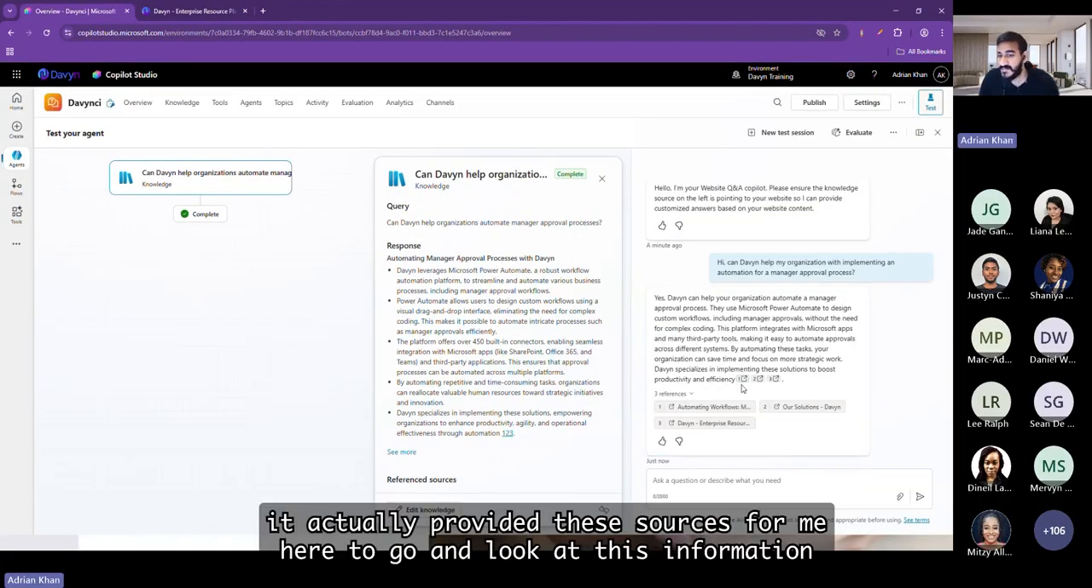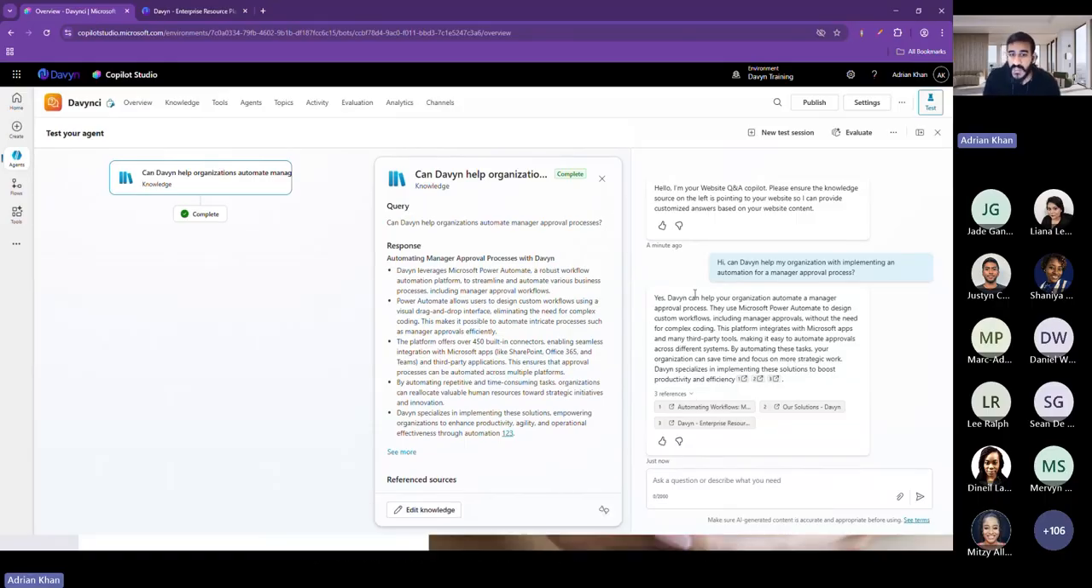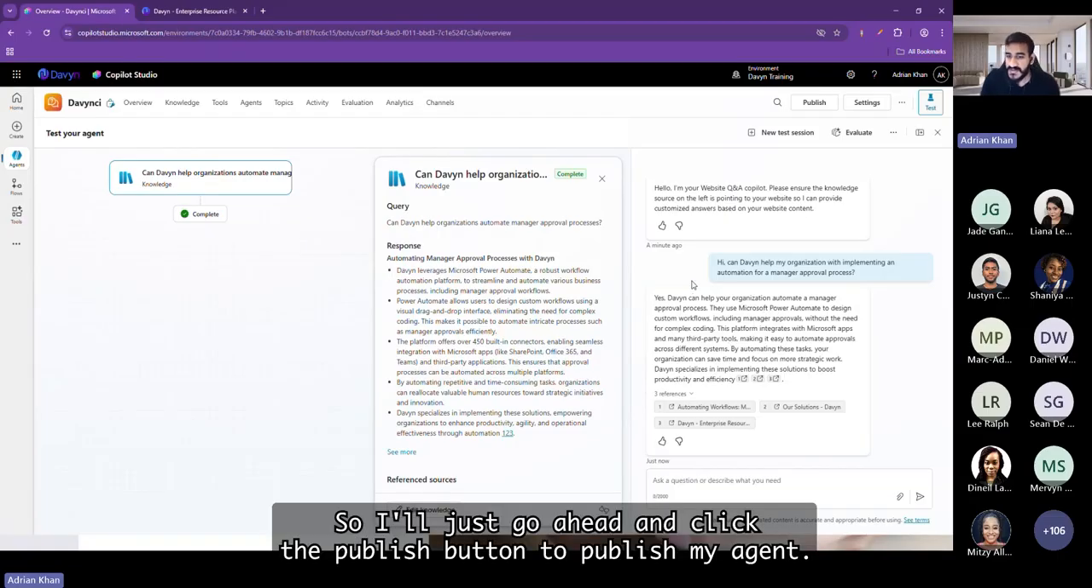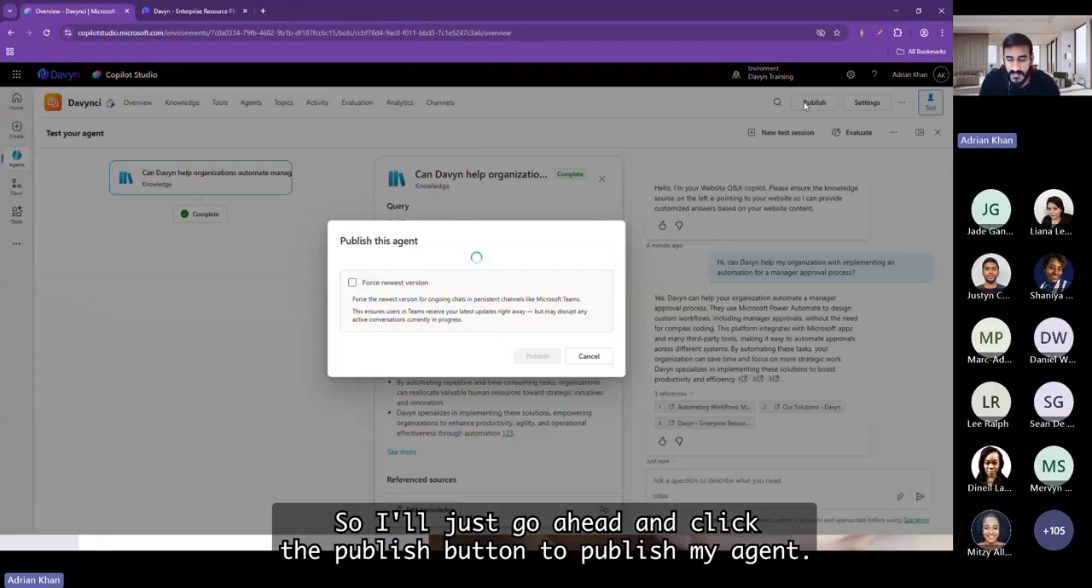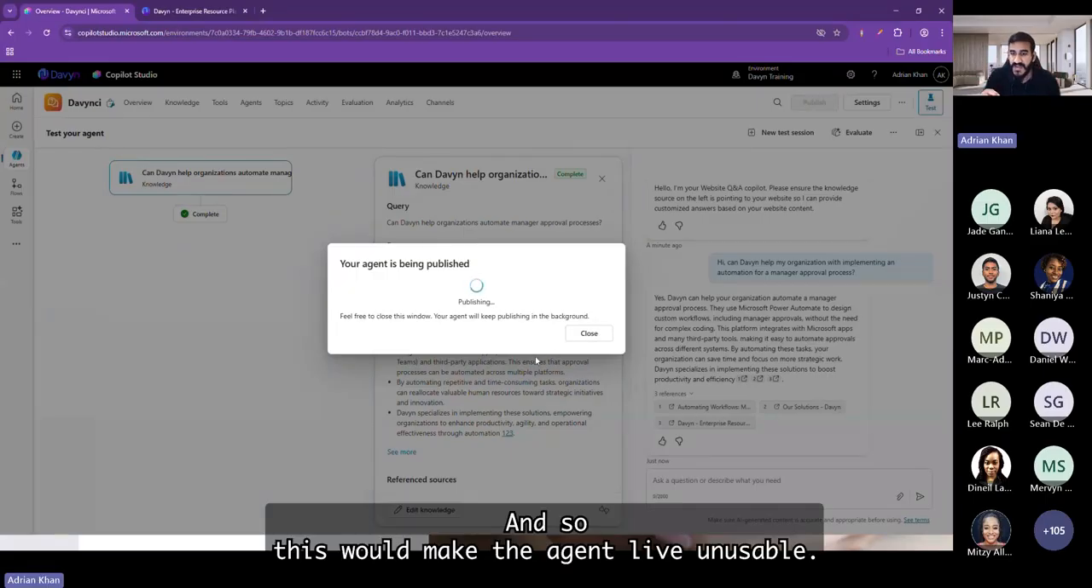And you could see it actually provided the sources for me here to go and look at this information further if I wanted to, because we asked it to summarize the information and answer it directly. So I am pretty happy with the way this answered my question here. So I'll just go ahead and click the publish button to publish my agent. And so this would make the agent live and usable.